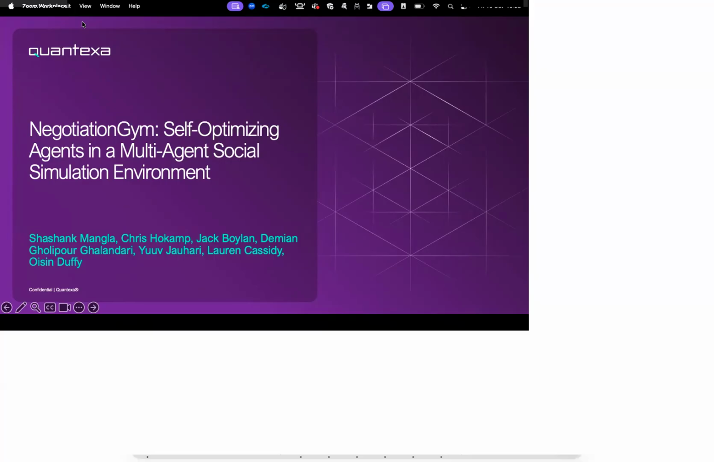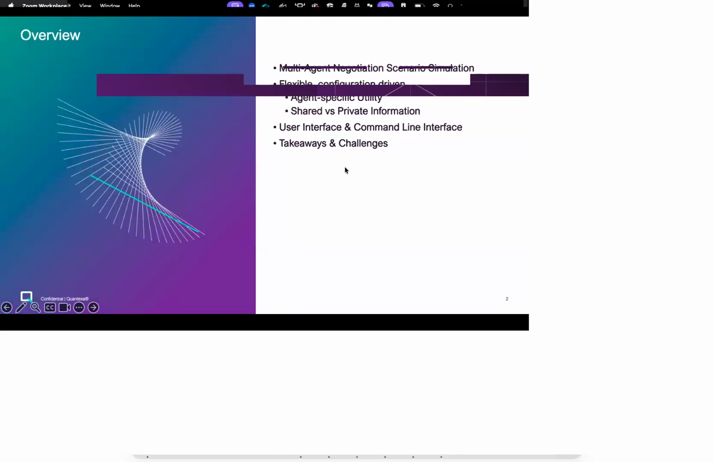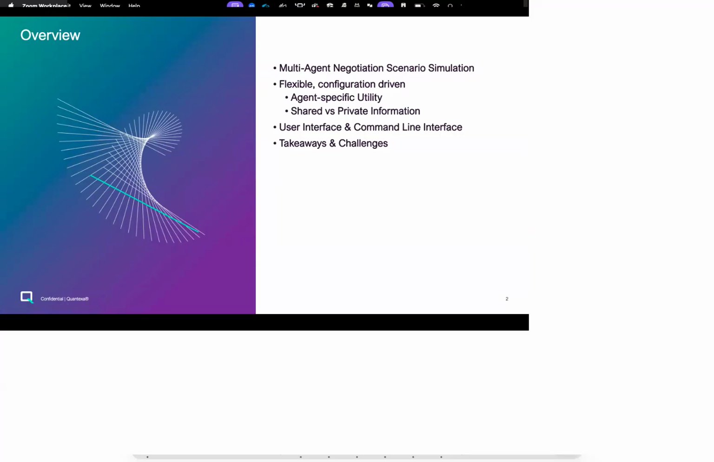We are focused on building an end-to-end full-stack framework for running simulations easily, and in particular multi-agent simulations focused on negotiation scenarios. These are just some of the requirements that we started from. We wanted to focus specifically on negotiations, so not general multi-agent scenarios, but specifically negotiation scenarios. It needs to be configuration driven as much as possible. This means there needs to be some sort of succinct domain-specific language for configuring both agents and the simulations themselves. And we want to implement agent-specific utility.